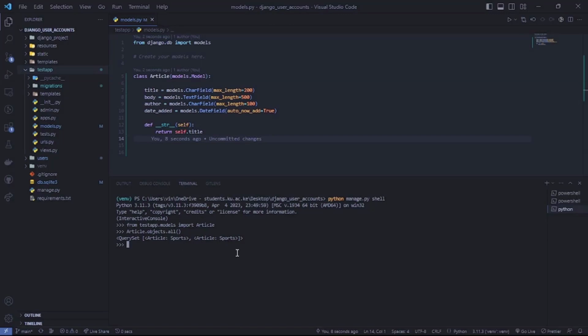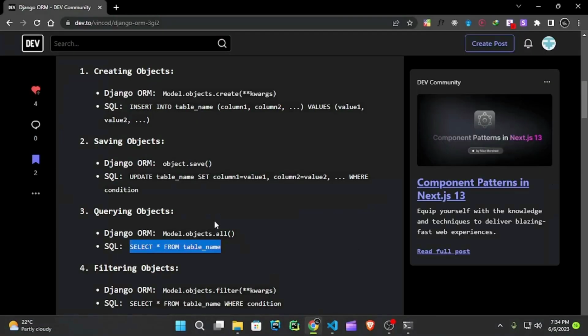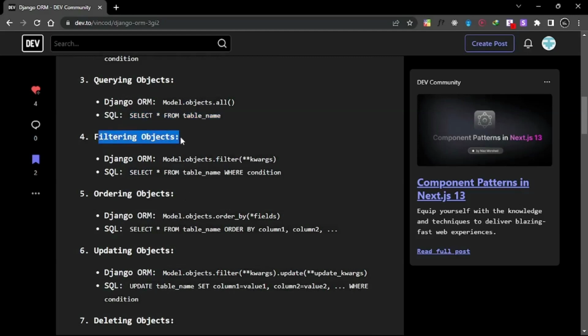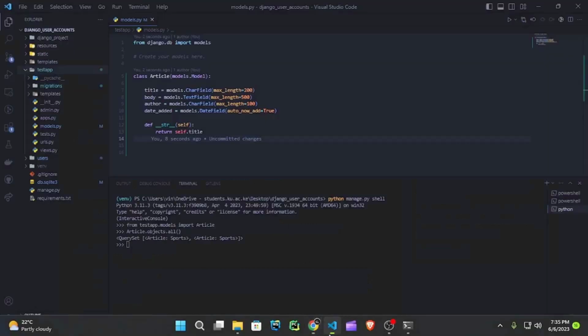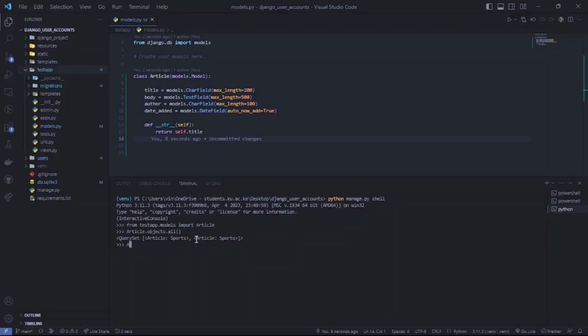Once that is done, let's move to the next thing: filtering. To filter, the query we use is model.objects.filter, which translates to select all from table name where condition. This command will be translated in SQL as this one. So let's try it. Our model is article. Sorry, let me add more articles first.